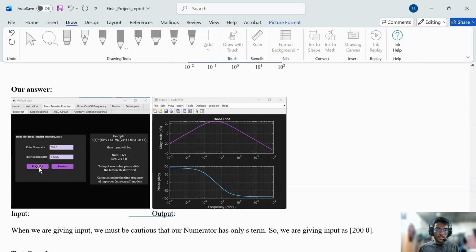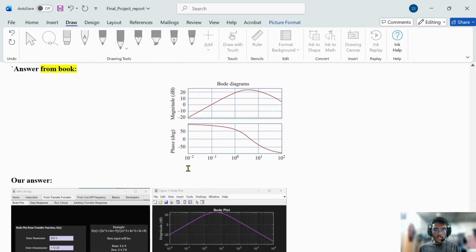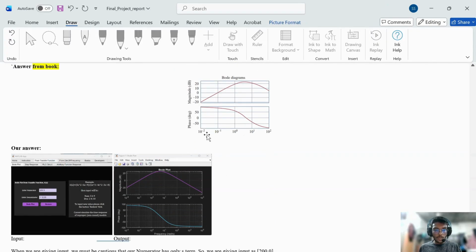Then when you click on the bode plot, the bode plot is shown here, the magnitude plot and the phase plot. So you can see that our bode diagram and the answer from the book are quite equal. So we can say that our program is running perfectly.